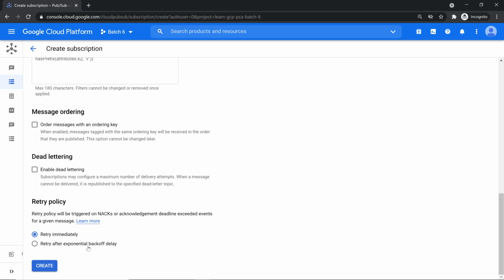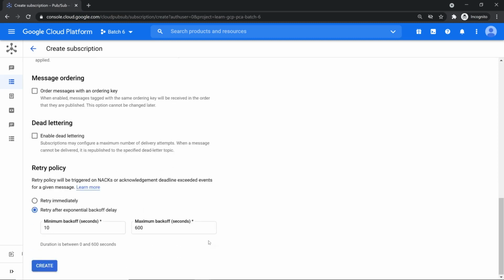And retry policy: how frequently should I retry? Should I retry immediately if I'm failing to deliver, or use an exponential backoff delay? This is an important one from the exam perspective. So this concept always works well. What kind of approach should you take when you are failing continuously?